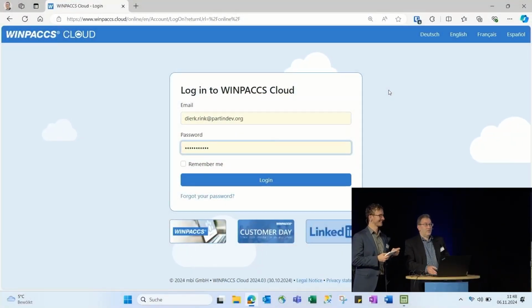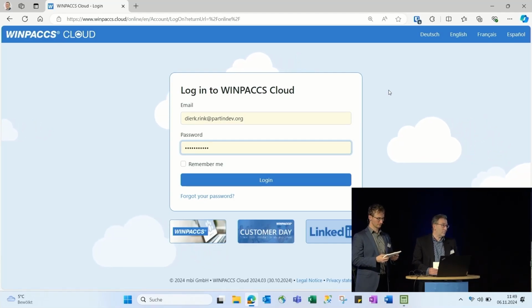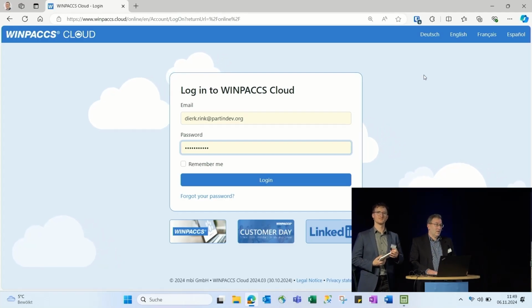I'm here. So then let's start with WINPACCS Cloud. WINPACCS Cloud is displayed here, and it is based on a browser. You need a browser to have access to WINPACCS Cloud. And you need a login, you have to have a user account.